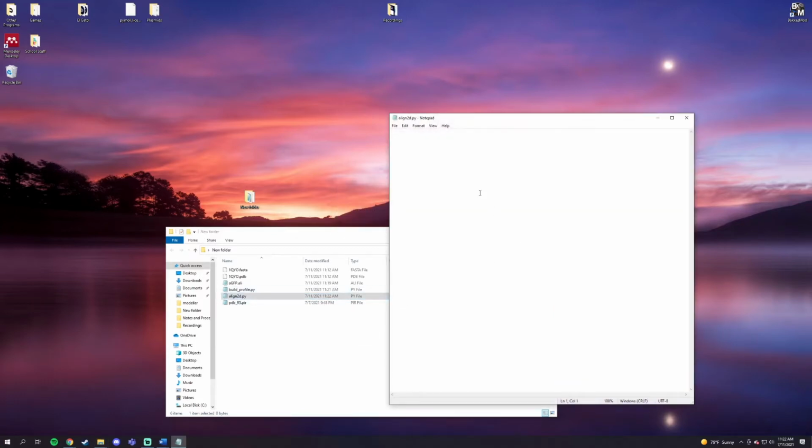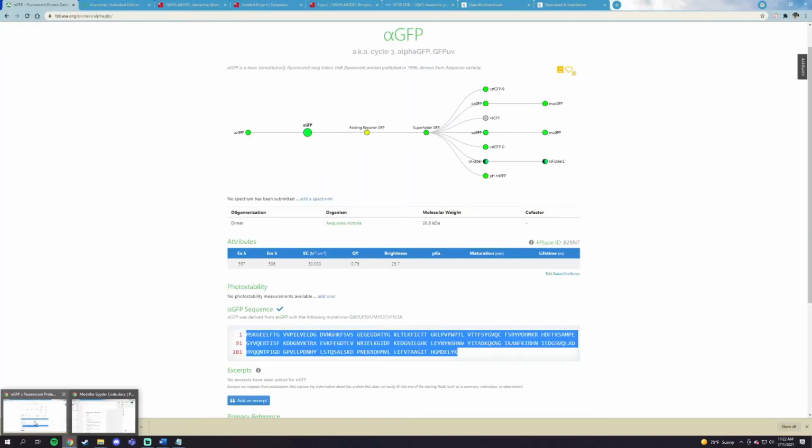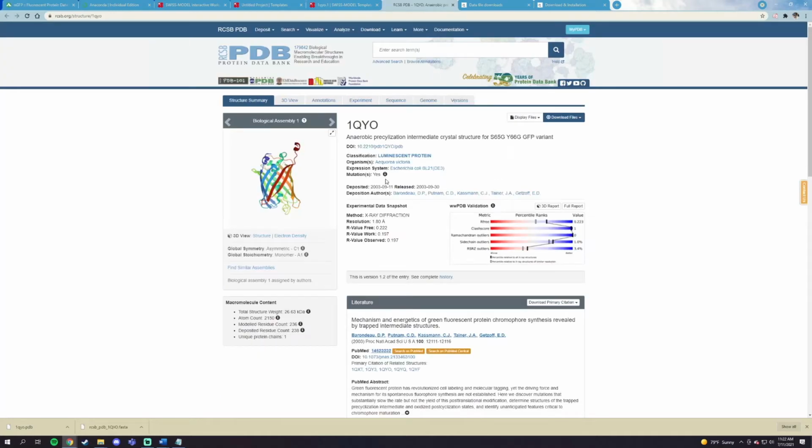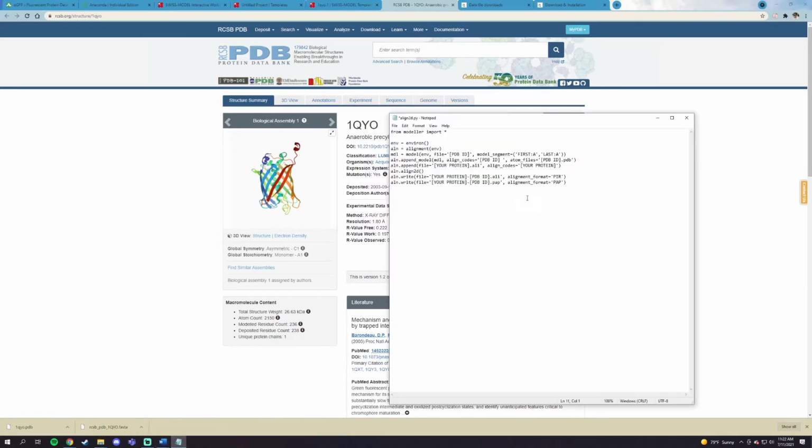Then inside of this notepad, we want to copy this code. And again, we will change any of the brackets to the information that is requested. And in this case, it wants the PDB ID of the crystal structure. So we should pull up our PDB ID, 1QYO. So we go back into the notepad and change the PDB ID to 1QYO, and then model segment.